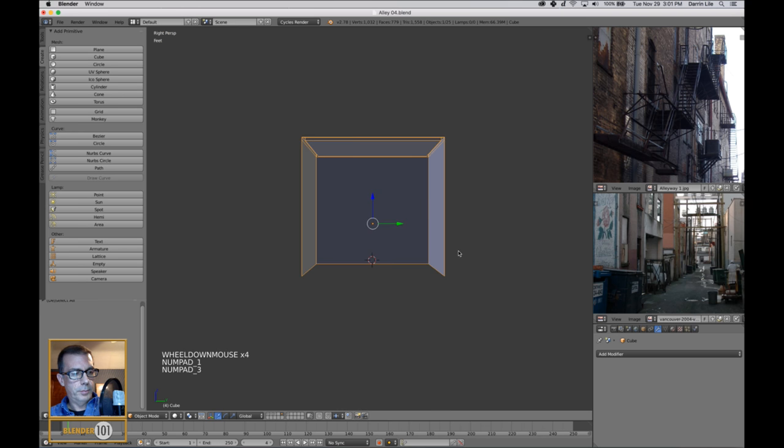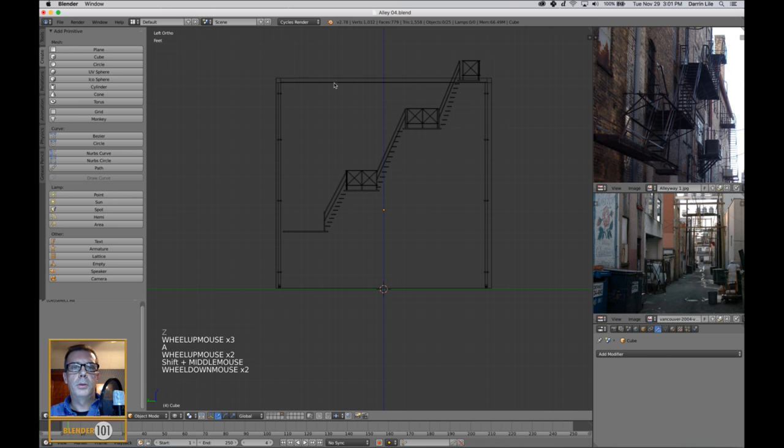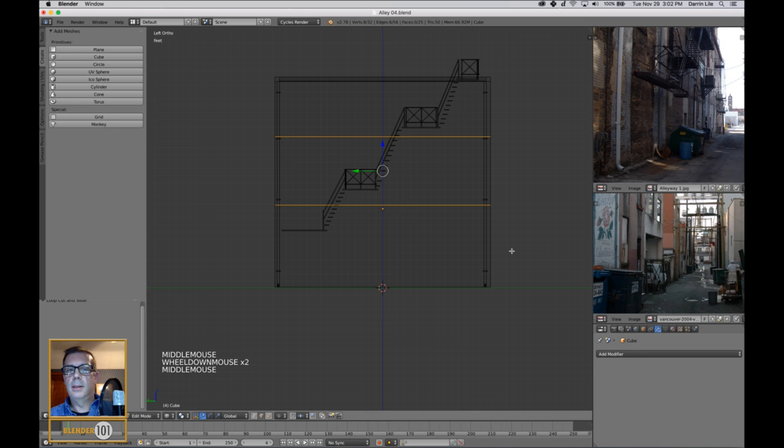What I'm going to do, let's see, Control 3 and 5, and let's take a look here. So this is the building. I'm going to tab into edit mode and insert two edge loops here. And those are my three stories, let's say. Do I want to move them up a bit? Like this. I could do that. And then put windows along here and windows along there. And then down here, we don't have a whole lot. We've got a door here. We could put a door there. Why don't we do that?